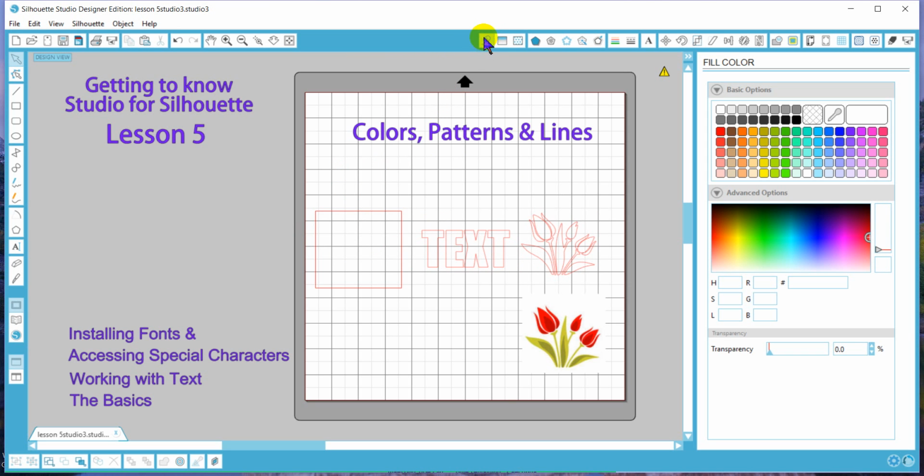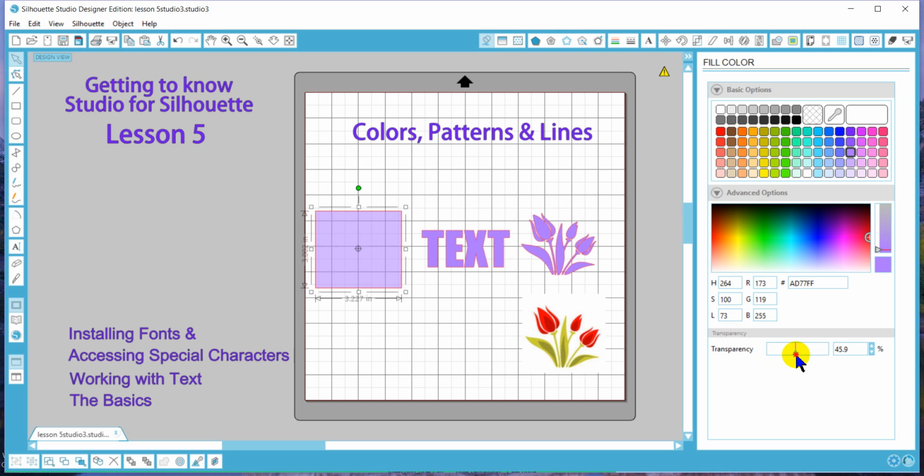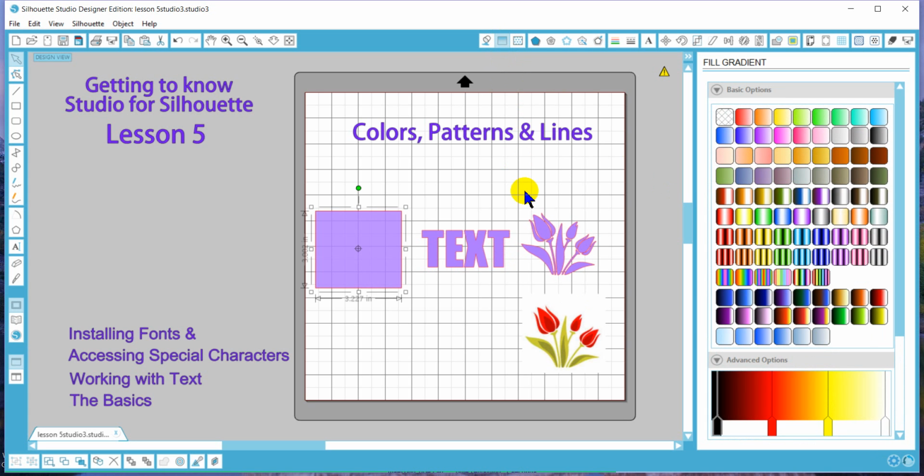So we're going to go to our fill here, and I have some preset colors that are already there. That's standard. And we could select our item and fill, or we can select multiple items and fill. Here I can create my own color, or here I can set the transparency of my object. We also have a gradient setting.